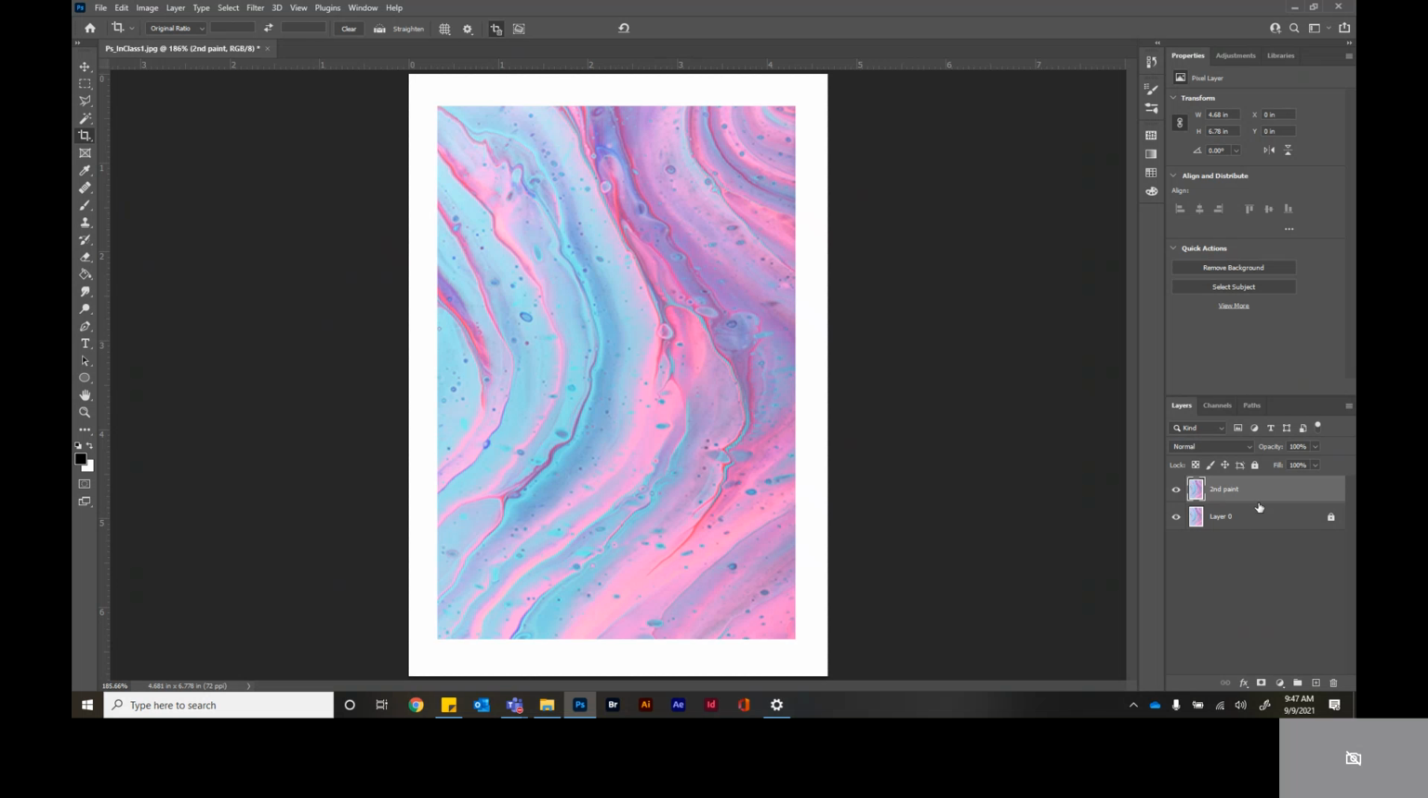Okay, so you now have two layers. If I closed one, I would be able to see through to the other. Okay, but since they're the same thing, it's kind of hard to do that, so I will show you that in a moment. But you'll notice that my top layer is gray. If yours isn't gray, all you have to do is click on the layer you want to be working on.